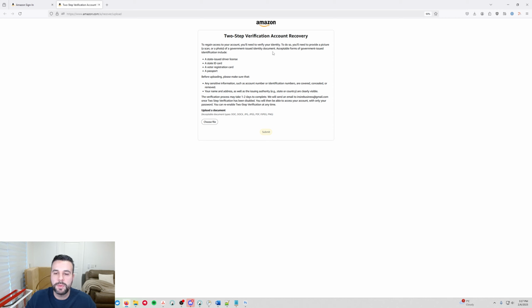So once again, just make sure it's an acceptable form of government issued identification, such as a driver's license, state ID card, voter registration card, a passport, etc. Any sensitive information such as account number or identification numbers are covered, concealed, or removed. Your name and address, as well as the issuing authority, are clearly visible. So remove any super sensitive information.